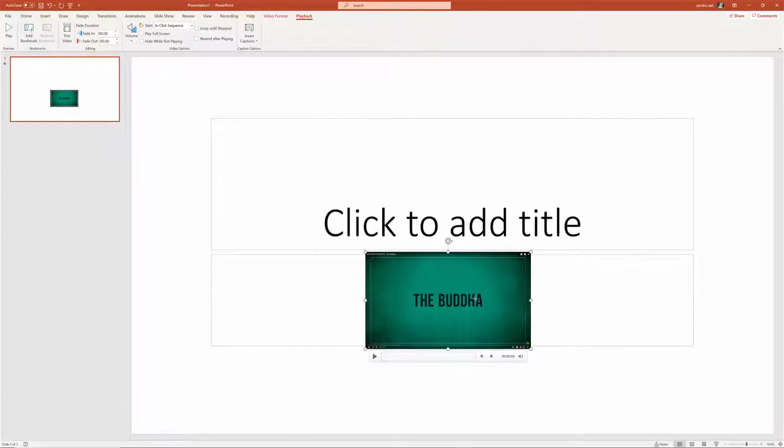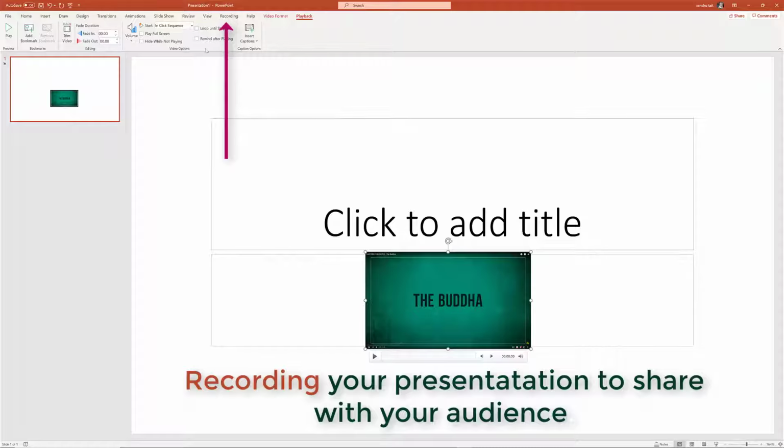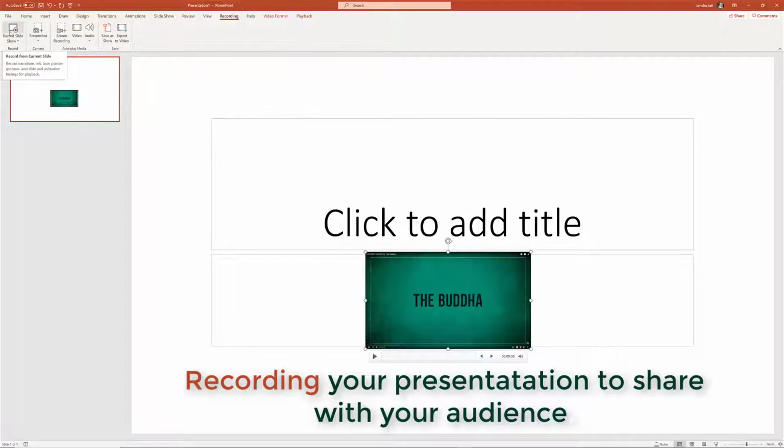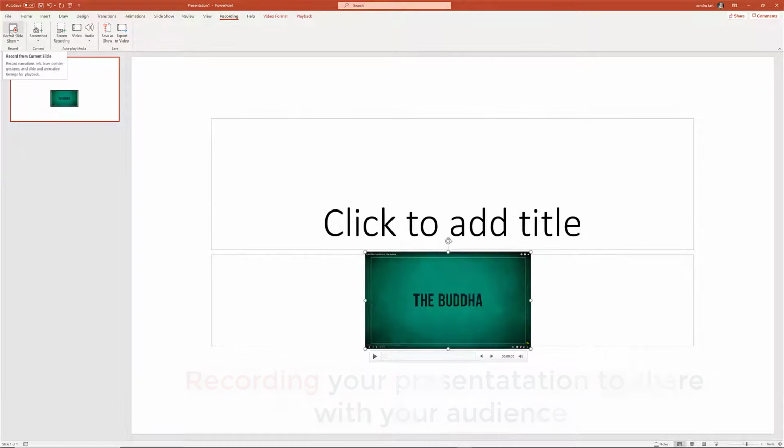That's the first option. Now the next thing you might want to do is come up the top here and select recording. Because you've got multiple slides, you could record the slides. So you can go through your presentation, record it, and then share it with people. So let me show you what I mean.